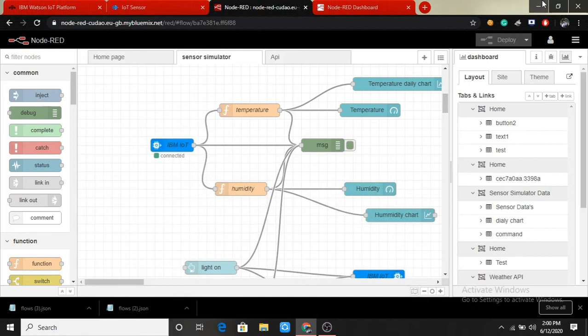Developing the UI is the most important and crucial part in an IoT based smart agriculture system. So our web application will consist of three tabs. The first one will be the home page, the second one will be the sensor simulator data, which will display the simulated data from the IoT simulator. The third will display the weather station data obtained through the weather API.